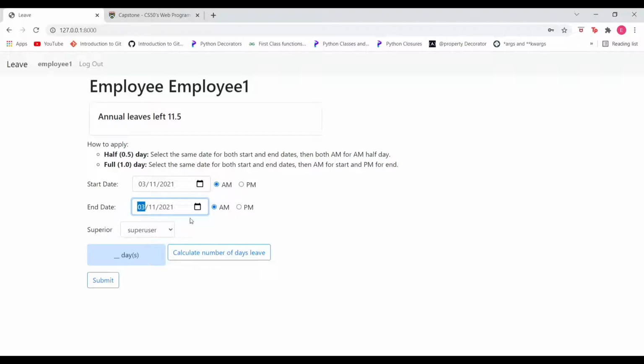So this will be a half day, and you can see how many days that you are taking by pressing this button like this. And say you didn't input, and so this would not work. So we'll go ahead and select a half day leave today and select our superior. If you select this, this is your manager, so the leave application will be sent to this user. Alright, we submit and you can see that the information has been cleared out.